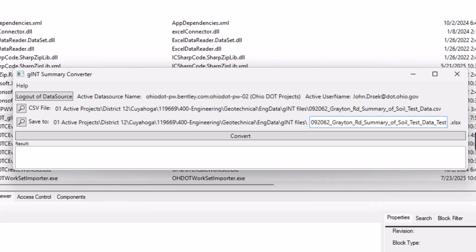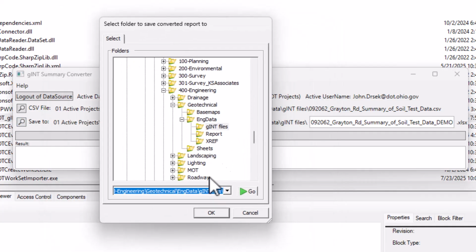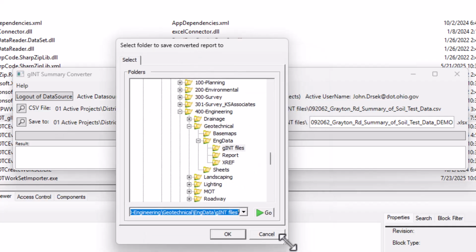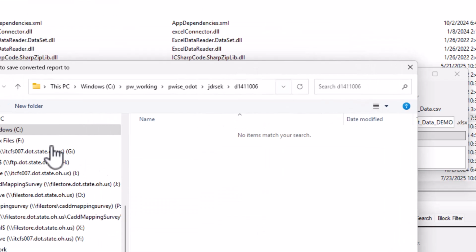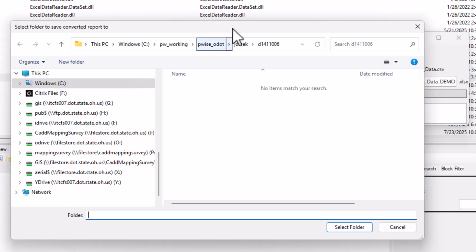So I'll just put demo at the end for this demonstration. But you can also change that if you want to. You can hit this search button again, and since I'm already logged into ProjectWise, it'll bring that up. But I can hit cancel and get just a regular Windows search dialog. You can choose a different location to save it.